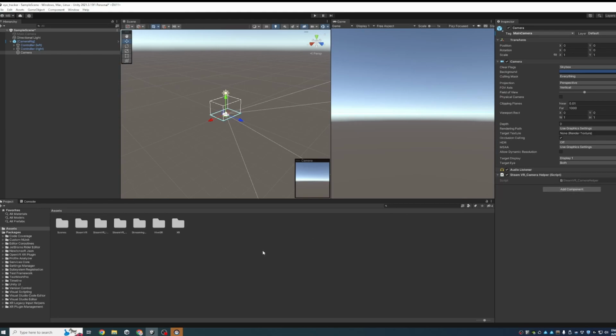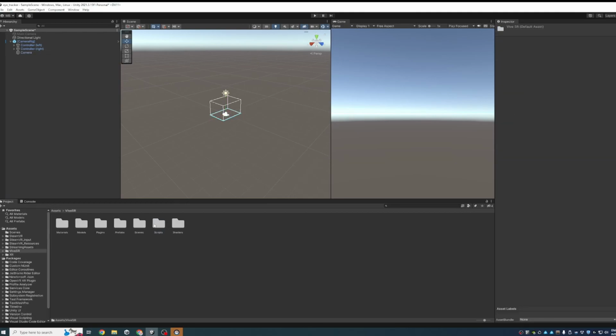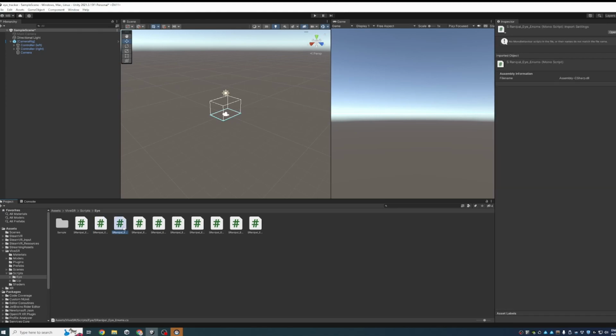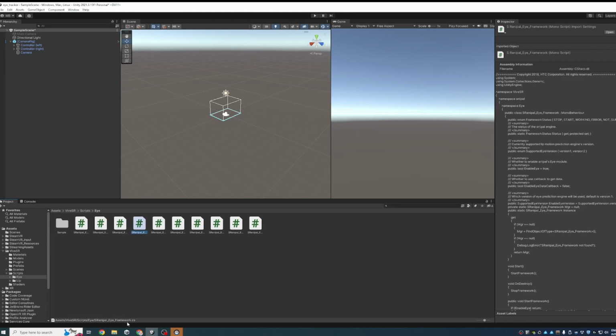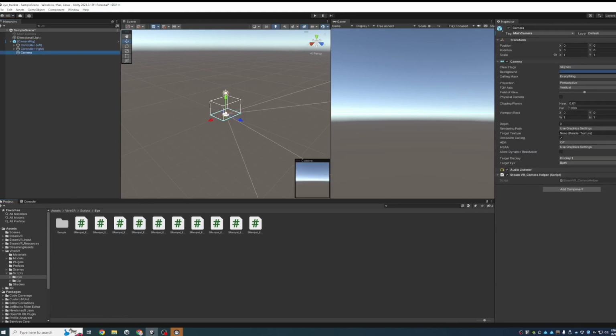So in order to do so, you want to look in the Vive SR asset folder, go over to scripts, and go for eye. As you can see, there are many scripts for the eyes in this SDK. You want to look for the SRanipal Eye framework, and you want to attach that script to our camera. So let's go over and do that.